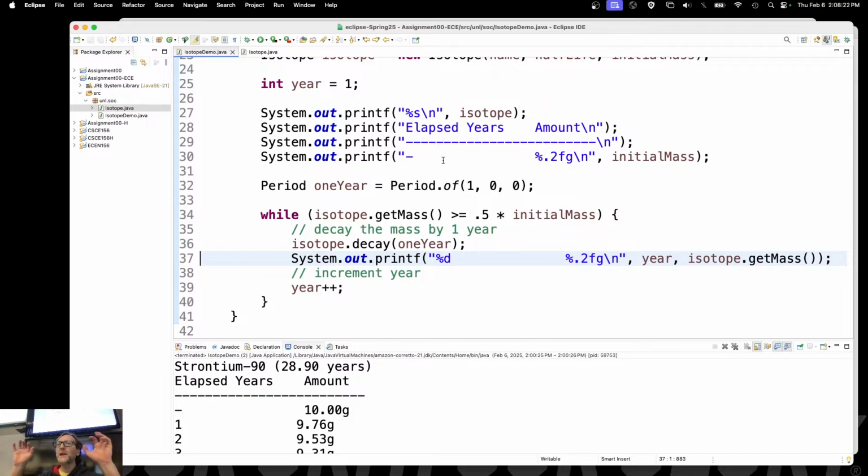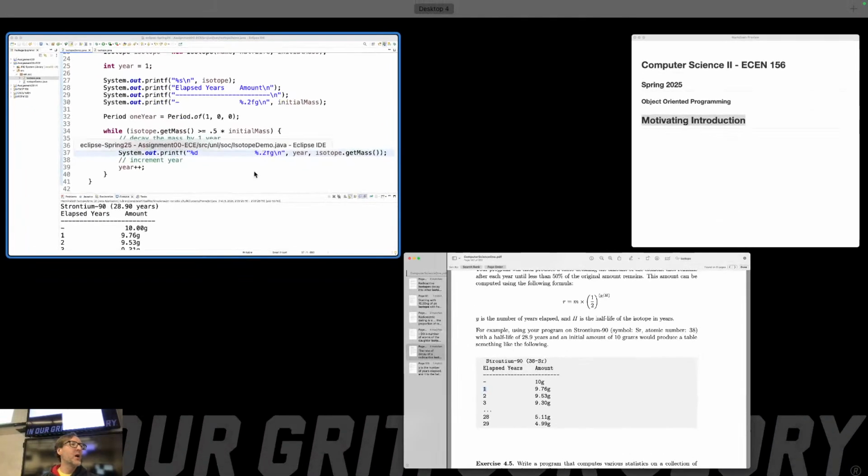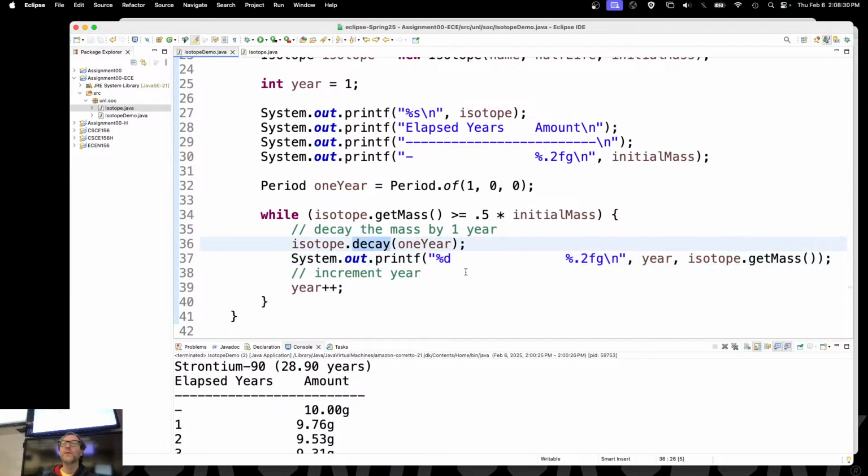Because that complicated half-life formula here, all of those details are hidden away from me. And I have a plain language to indicate to the object what I want it to do. Decay yourself by 1 year. Decay yourself by 1 month instead. Just give it a different period. The details of how it goes about doing that are encapsulated inside the object.